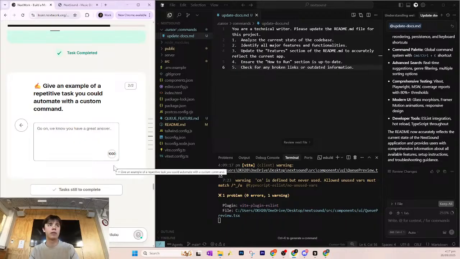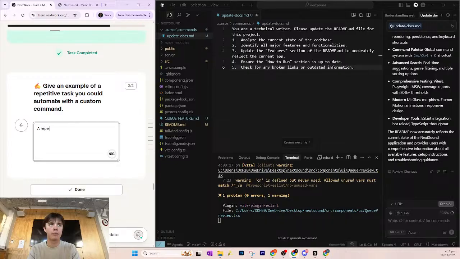Cool. Give an example of a repetitive task you automate with a custom command. A repetitive task that a cursor command could be used to automate is setting up tests for a new feature.